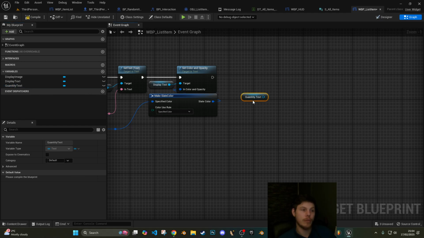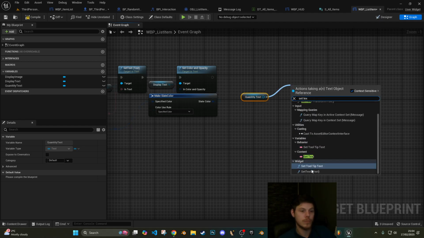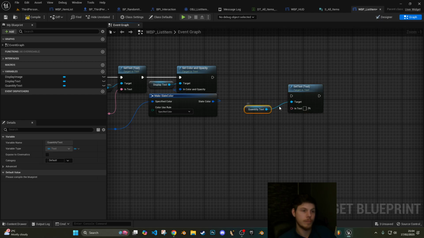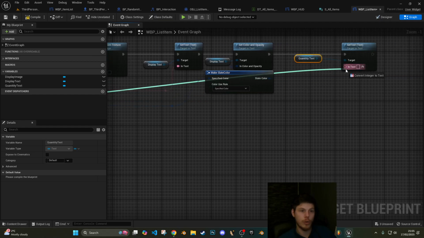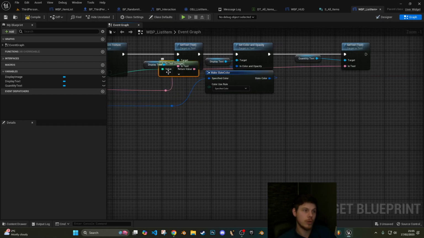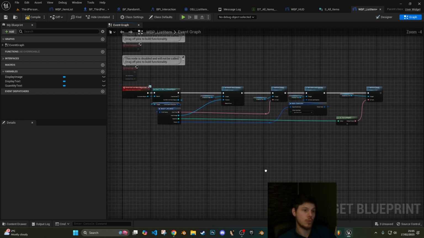We're going to get that reference, and then we're going to set text. So you want that one, set text. Connect that up. The in text is going to be a number converted to a string. So quantity, drag it all the way over here. We'll do the conversion for you. Bring that box all the way down here, and this should work nicely.